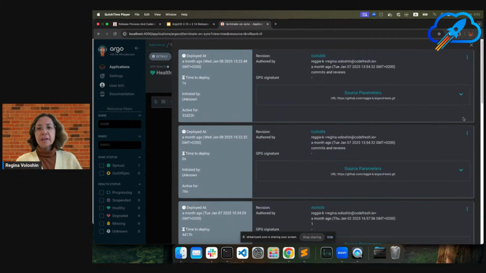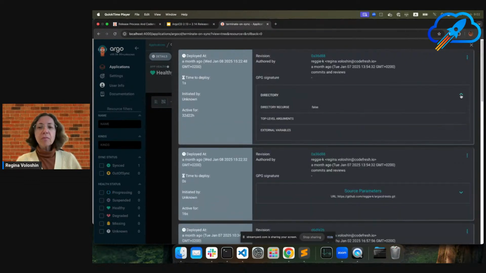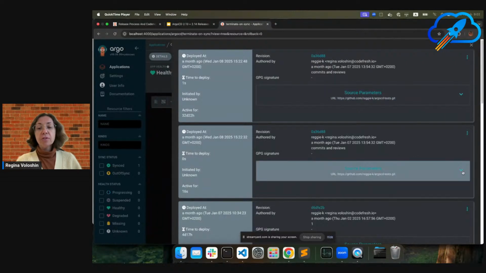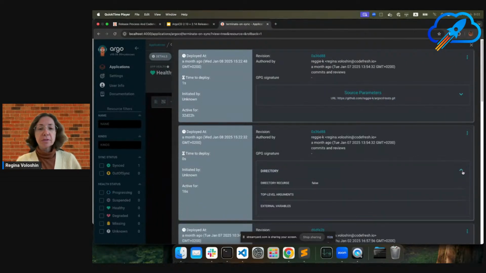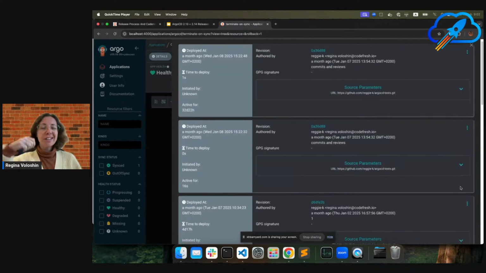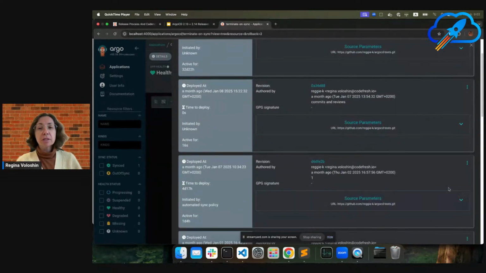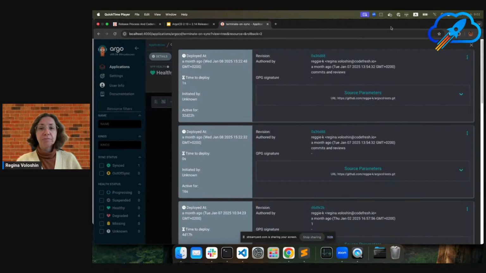So you can see that I have a history with a couple of revisions. This is what happens when I click on the source parameters panel. I can either hide or show those parameters. And overall, for applications that have multiple revisions with multiple parameters, the scrolling experience is going to be much, much better.